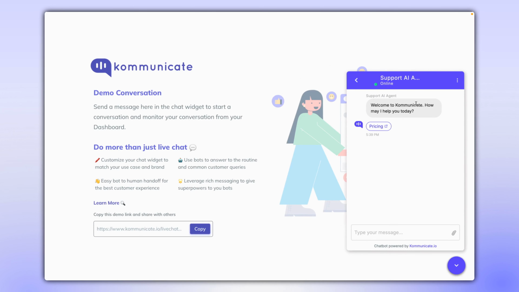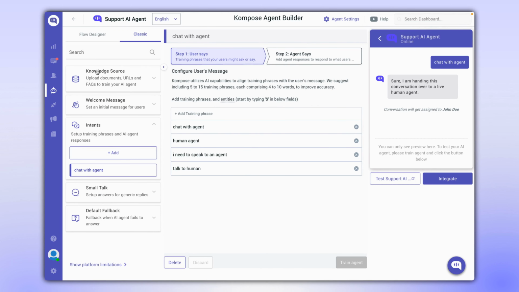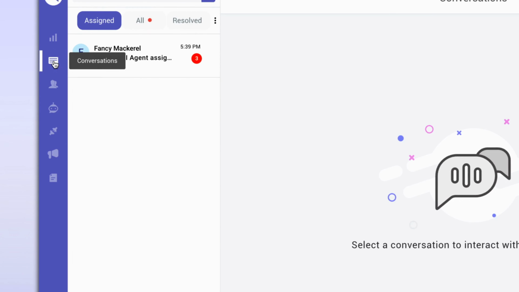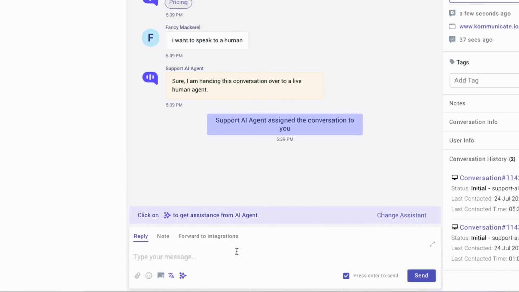We're back in the sandbox. The AI agent responds with the same message, and when we say, "I want to speak to a human," the AI agent, recognizing the intent to speak to a human or agent, transfers the query to a human agent. If we return to our agent builder and click on Conversations in the left-hand panel, we'll see the same conversation that was happening. This is where the human support agent can take over.